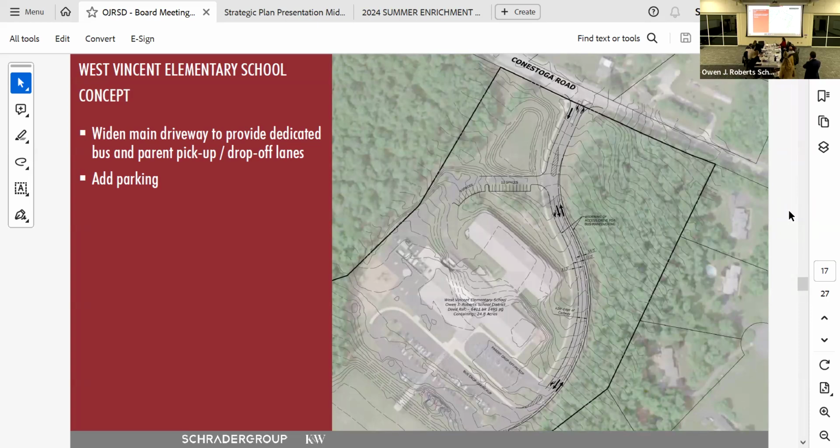Sure, and I'll add a little bit of commentary on that. For West Vincent, right away, we looked at that in conjunction with security, and this is when Dr. Smith was the principal there. We actually did make a change, and we are using the back area. If you see where it says 12 spaces, we are using that now for parent drop-off and pickup areas. So we've utilized that space, and we're not backing up onto 401 anymore. We're more backing up onto the property.